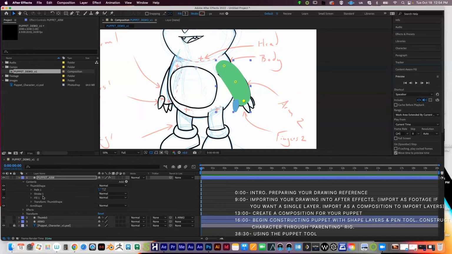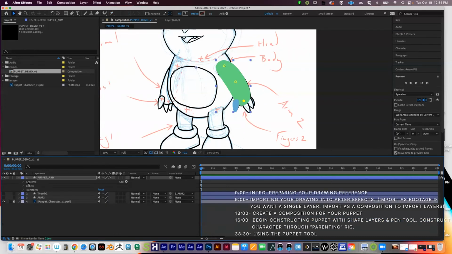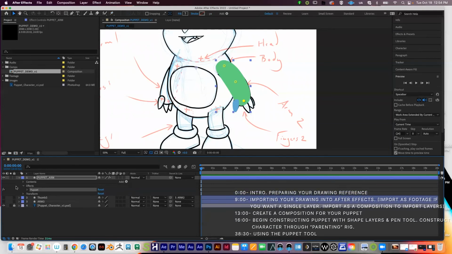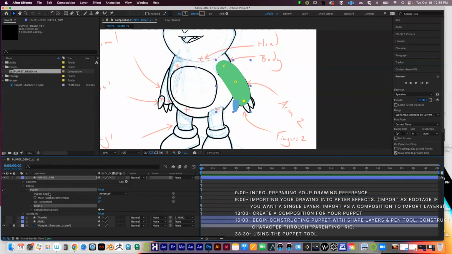So I have the puppet arm right here, and let's say that I want to animate this thing. I'm going to close down my contents tab, and you can see it made this new tab called effects. I used the puppet tool, and I just drew those 3 anchor points onto my shape layer. It created this effects tab with puppet underneath it, and if I open up puppet, it looks like this.